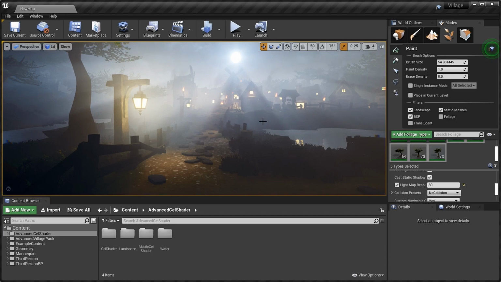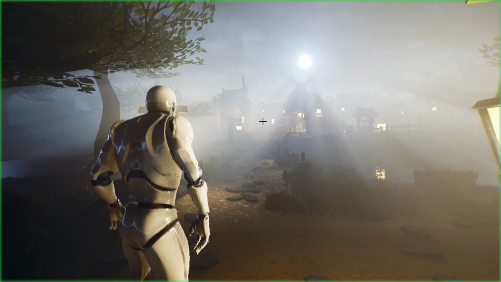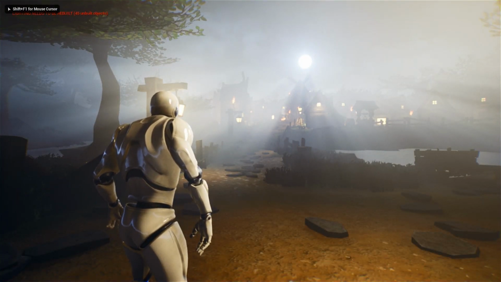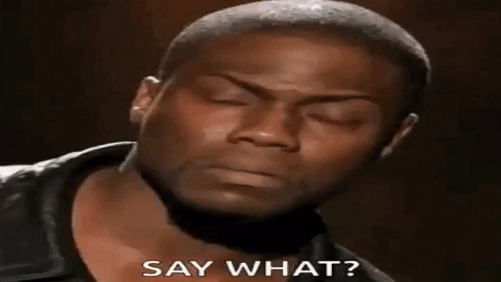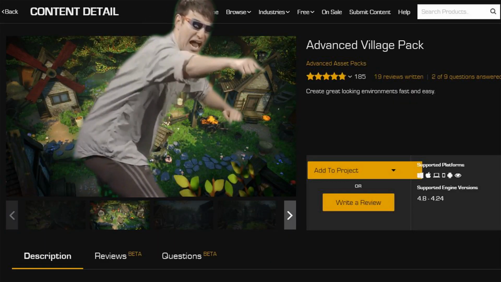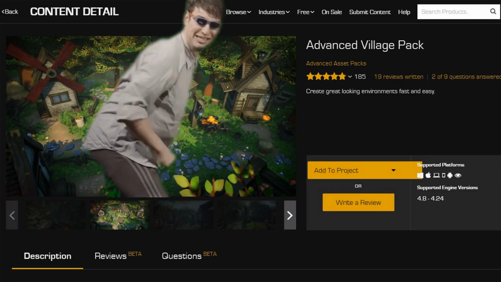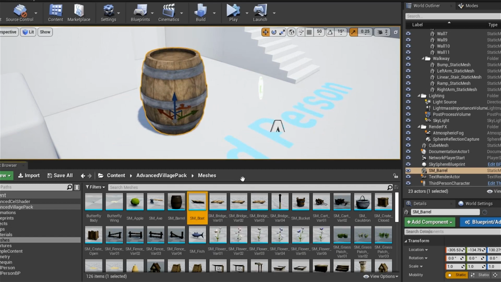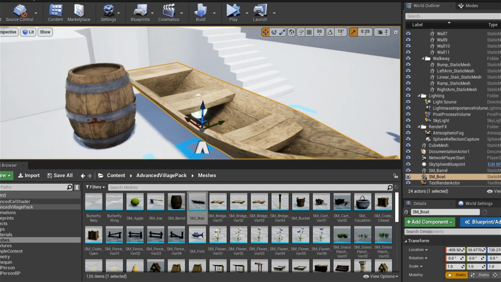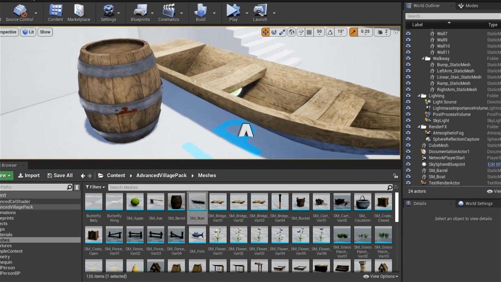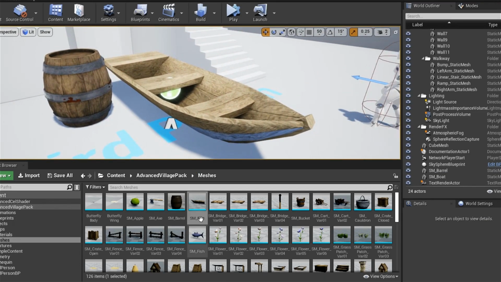Today I'm sharing my latest level design work in Unreal Engine 4. The assets I use for building this level are from the Marketplace, called Advanced Village Pack. This pack is very low poly and stylized and also good for mobile gaming, but doesn't contain LOD, level of detail. You have to make your own if needed.